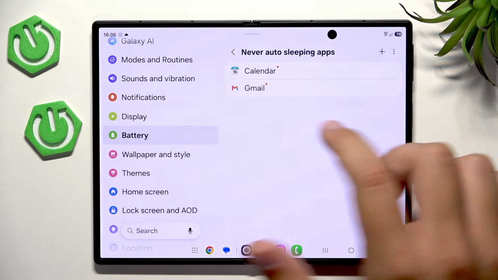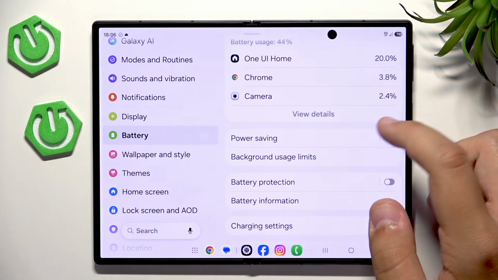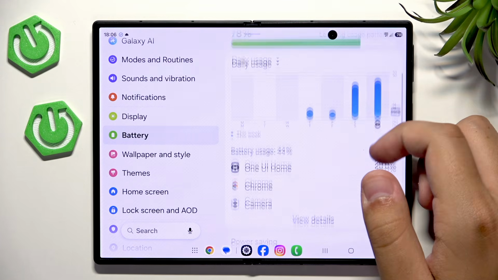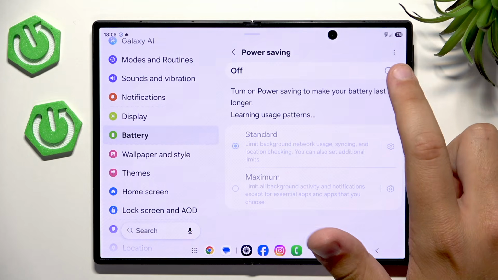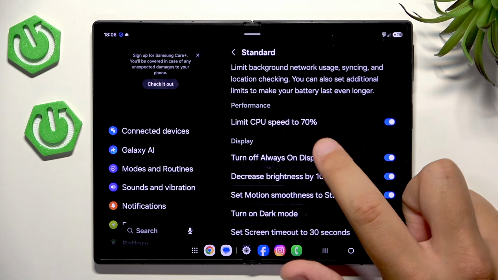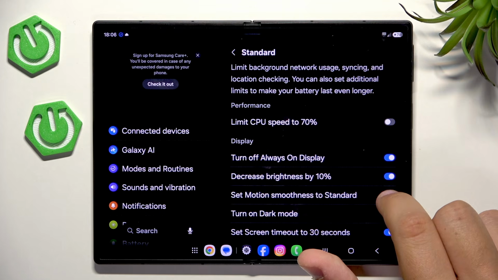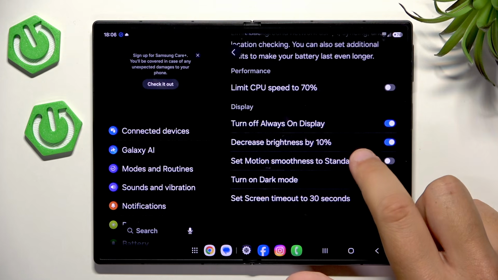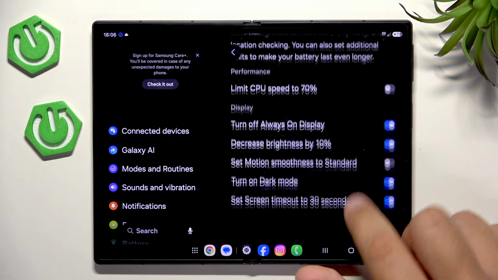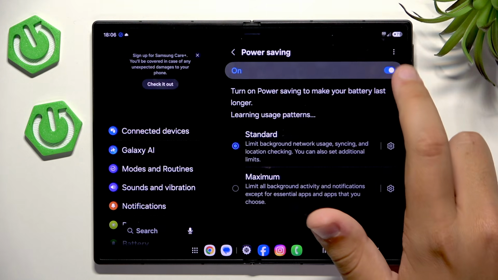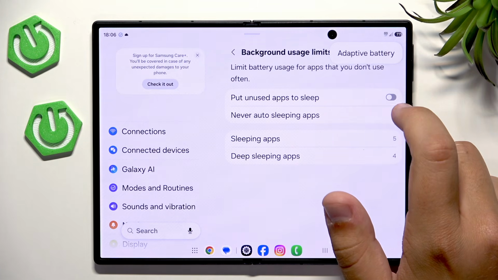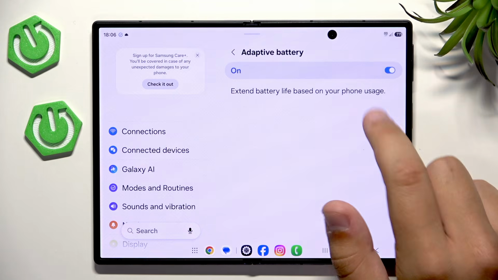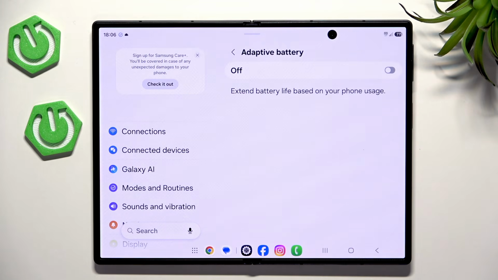After that, go over to the main page of the battery, and here we're going to go with the power saving. So if you're using it, you can try and change the standard one, make sure that you disable limit CPU speed and motion smoothness if you like, but the CPU speed here definitely plays a role if you're using it. So best way, of course, disable the power saving, and here in the background usage limits again you have adaptive battery. Make sure to disable it, and now the issue should be resolved.